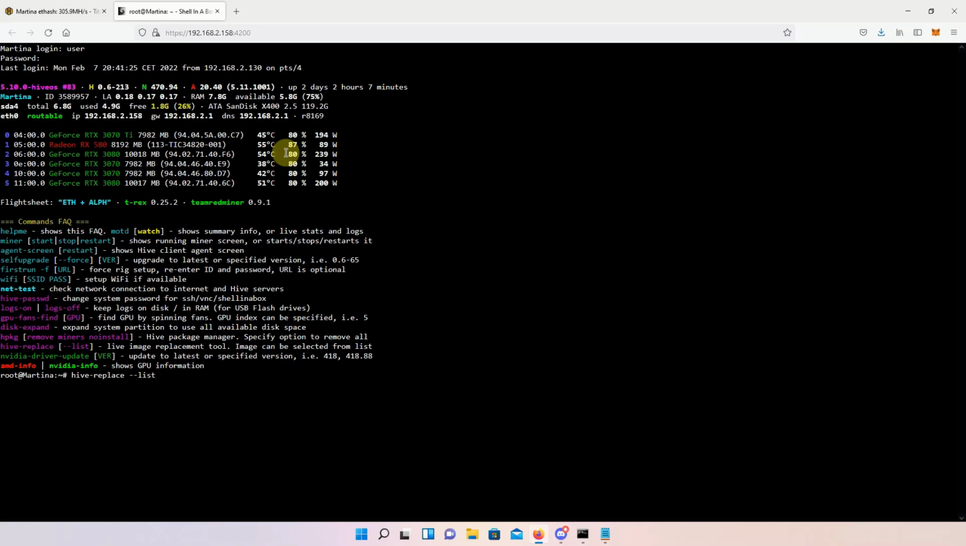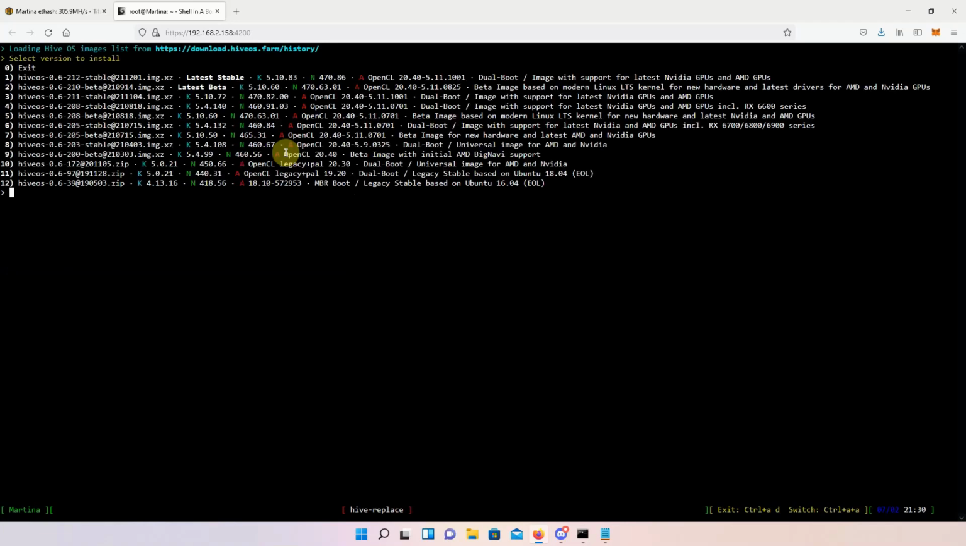--list. And this will just bring up a list of the latest Hive revisions. The first two revisions at the top there, option number one and option number two, are what we'll be focusing on. Option one is the latest stable. I'll always recommend the latest stable version, and option number two, as you can see, is the latest beta. It's important before you select either one of these options that you stop mining, if you are mining.